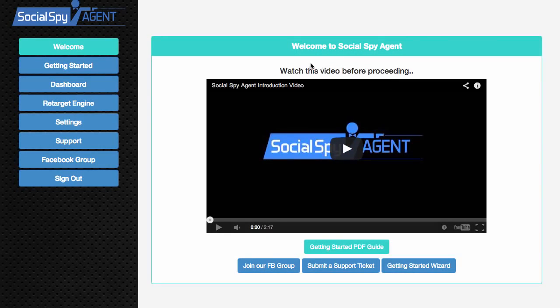I just wanted to give you a brief overview of how the software actually works. So as you log in, you're presented with the welcome screen. You can watch the introduction video. There's a getting started PDF guide, which I do recommend reading. It just gives you a basic step-by-step instruction on how to actually set up everything correctly.